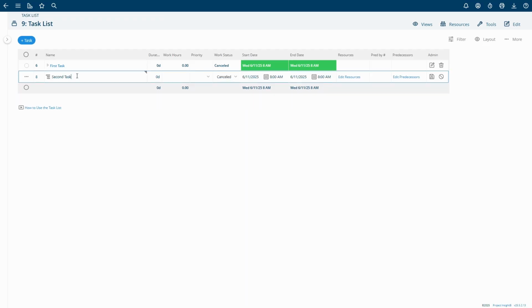If you're editing or creating a task and would like to cancel your edit or creation, you'll click the cancel icon to the right of the save icon on the far right column.